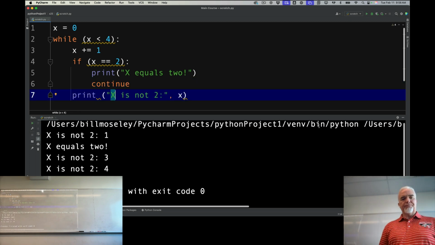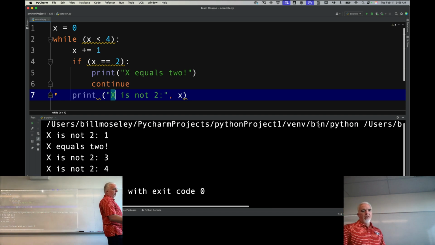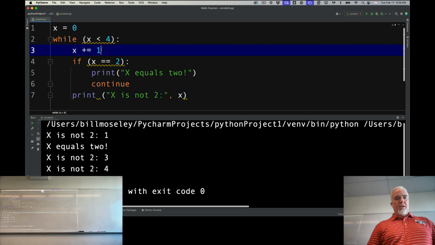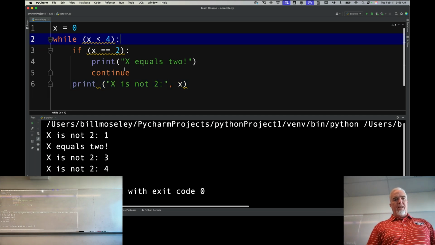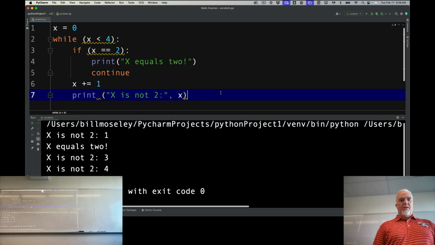So when I run this, right, x equals 2. Now here's a problem, and what I mean by the infinite loop problem. If I take this code where it's incrementing it, and I put it here, think about what's going to happen here.